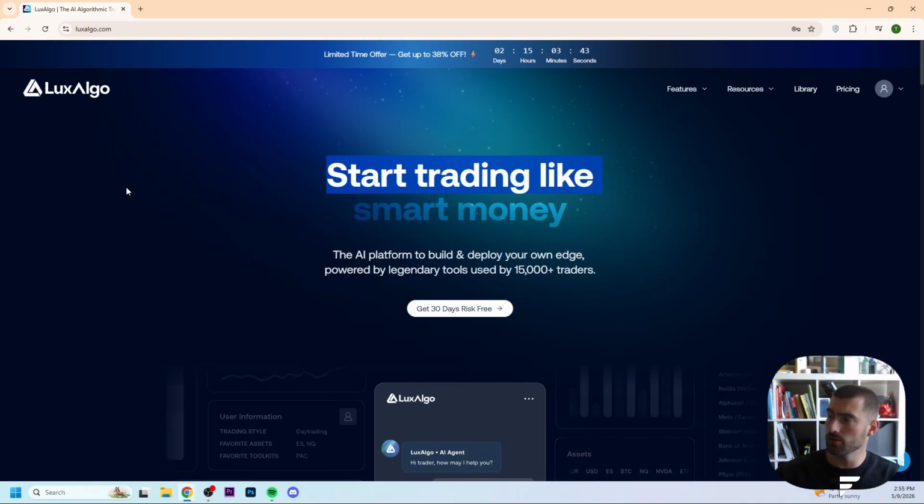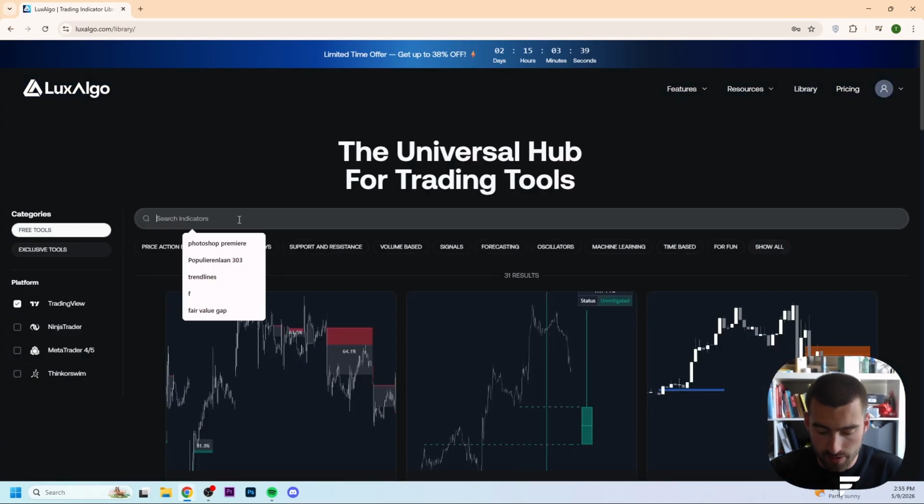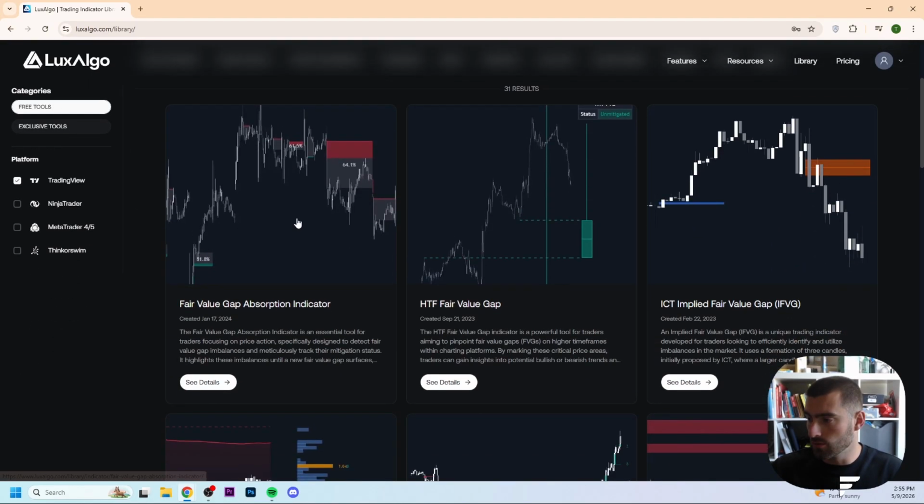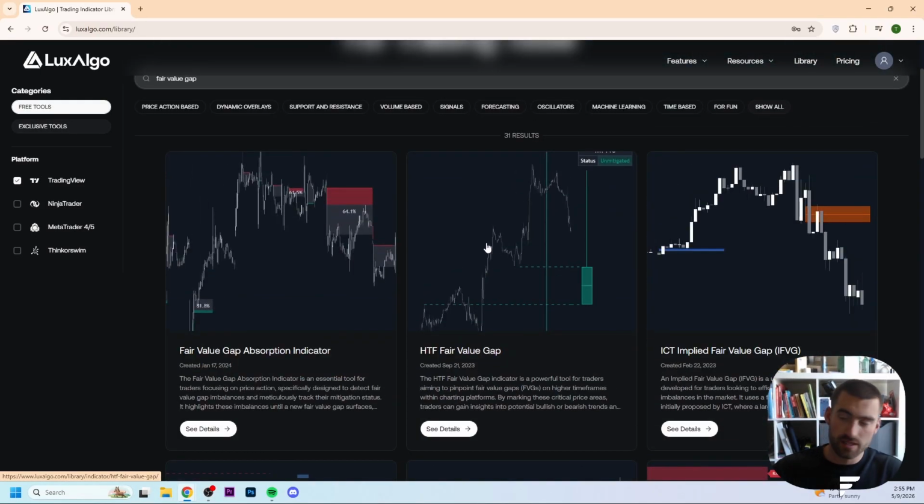So what we're going to do is we go right here to library, and then at library we search right here for the fair value gap. Then right now you will find right here a lot of fair value gaps, but the thing that we are interested in is the HTF fair value gap.